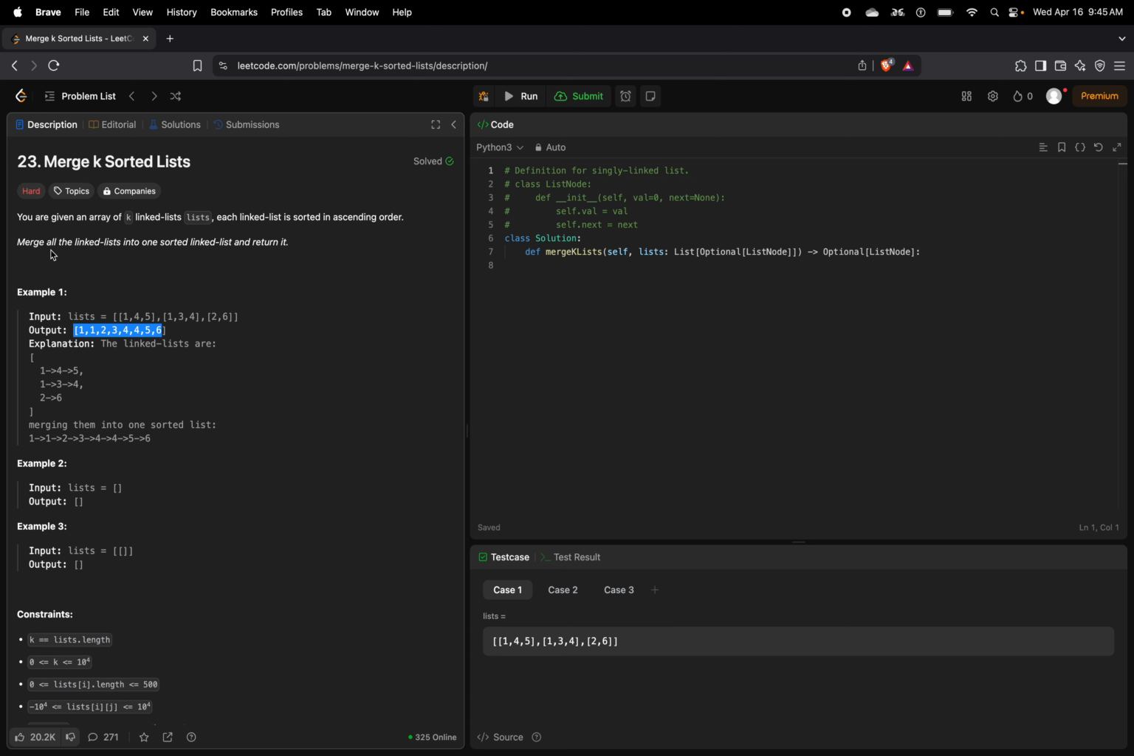So the problem says you are given an array of k linked lists, which is 1, 2, 3 linked lists. And these are all the lists. Each linked list is sorted in ascending order, meaning 1, 4, and 5. 4 is bigger than 1, 5 is bigger than 4, and so on. Merge all the linked lists into one sorted linked list and return it.